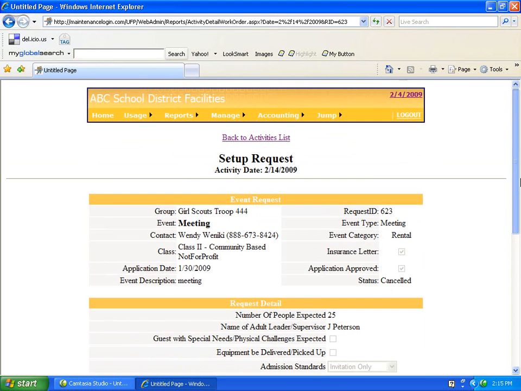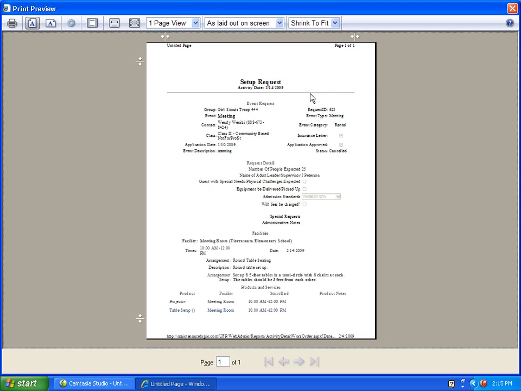Now, just like the invoices, the setup requests are designed to print directly from the system. So when we look at the print preview, you'll notice again that all of the website information is removed from the top of the request, so this prints a clean copy that you can hand to your staff.